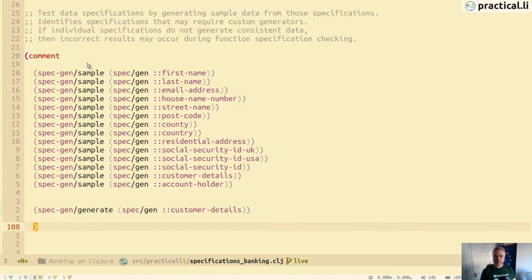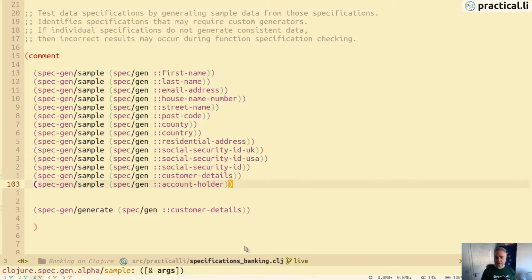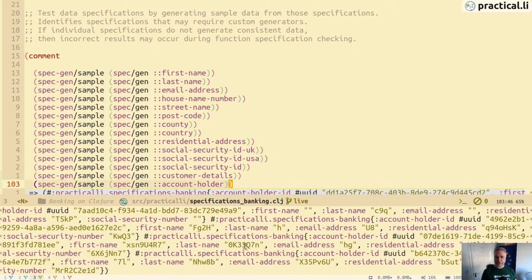So we've got all our specifications, and here they're generating samples. We can generate a sample of customer details, and it's generating a whole range of different values, just randomly done. It's going to create a new value each time, so it's a great way to test a wide scope of values within the specifications. And the same thing with account holders. The only difference between customer details and account holders is that account holders has a UUID, which is what I initially designed for that spec.